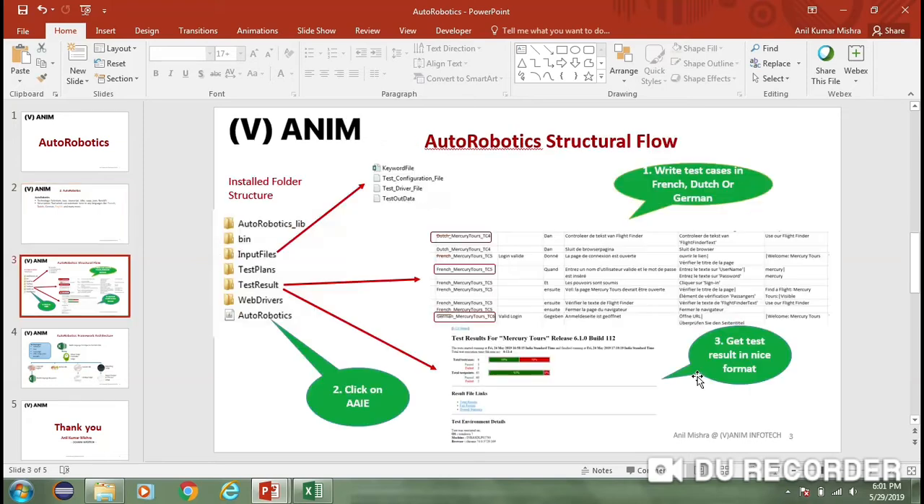So how it works: you have an AutoRobotics jar file which is executable, and you have setup input files and test plan files, where you can see test cases are written here. In the single sheet you can write in different languages, so a Dutch test case is written here, French, the German test cases, and English as well. So all these test cases can be written in the single file. You can have multiple setup files, whatever way you want to arrange, you can arrange it.